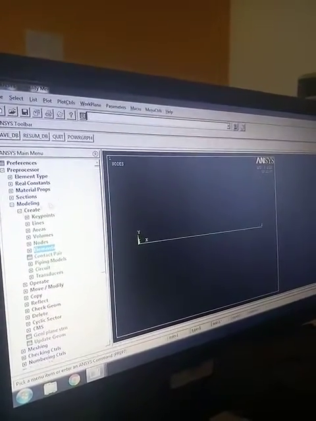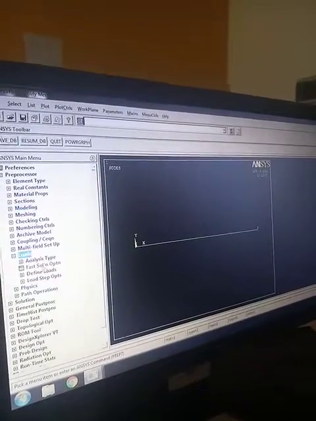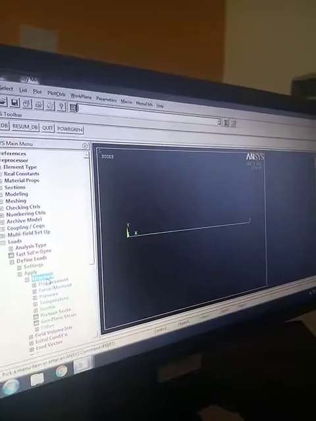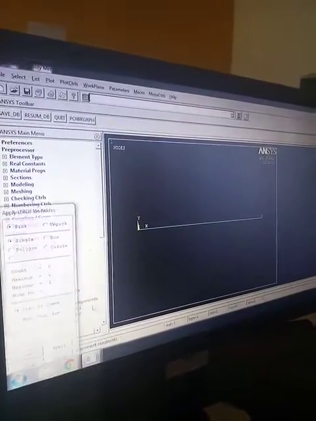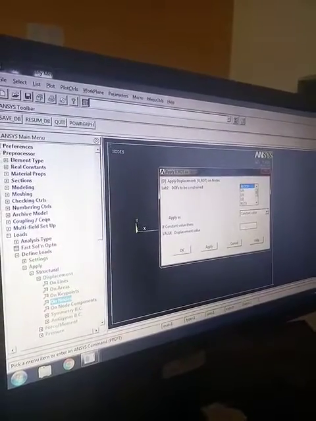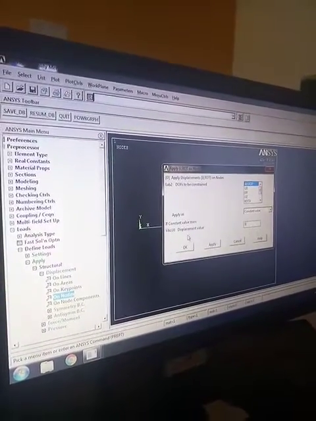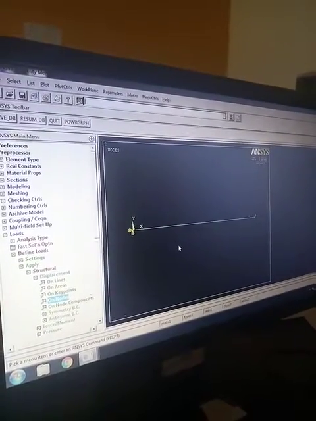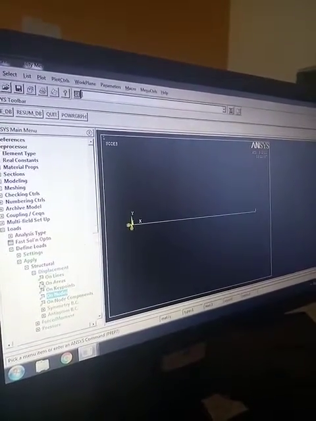Then after that, go for loads, define loads, apply structural displacement on nodes. As usual, first node is fixed. I'll go for all DOF and I'll give a displacement value as 0 and I'll give OK. Then after that, go for loads again.